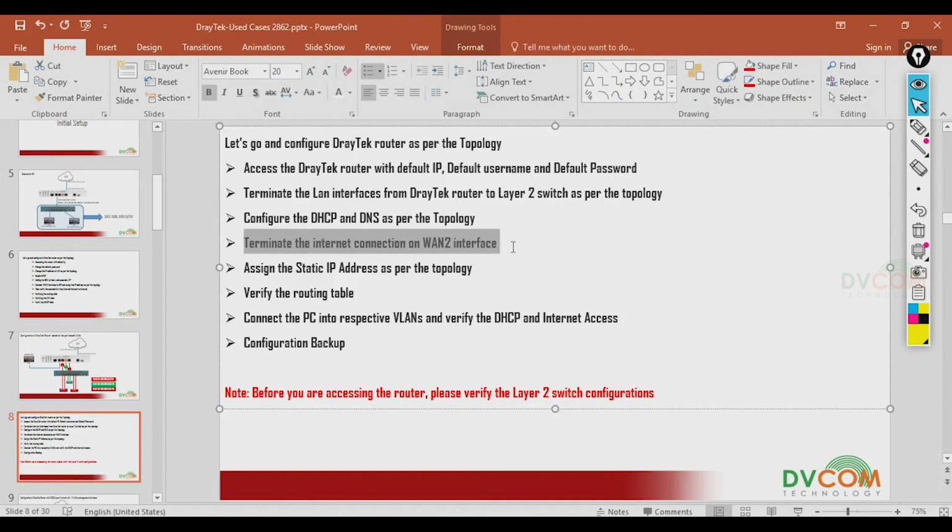I terminated the internet connection on the WAN 2 interface. Assigned the static IP address as per the topology. We did that, and we verified the routing table, and we tested each and every PC and connected them into different VLANs. The last one is configuration backup. Let's go and do that.